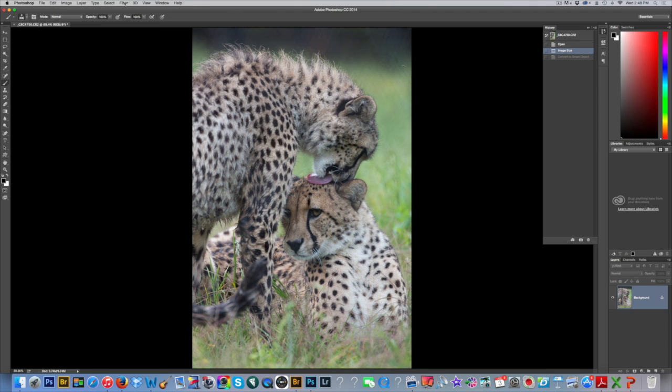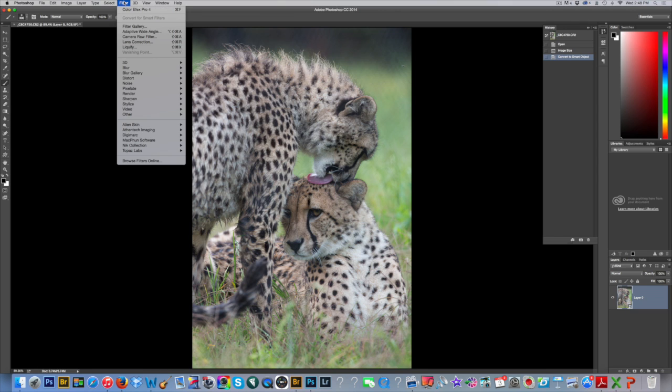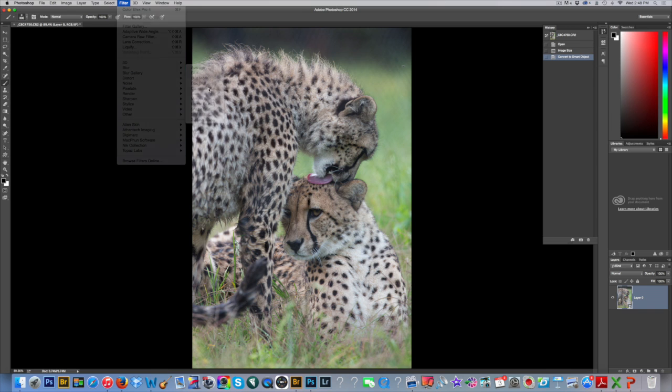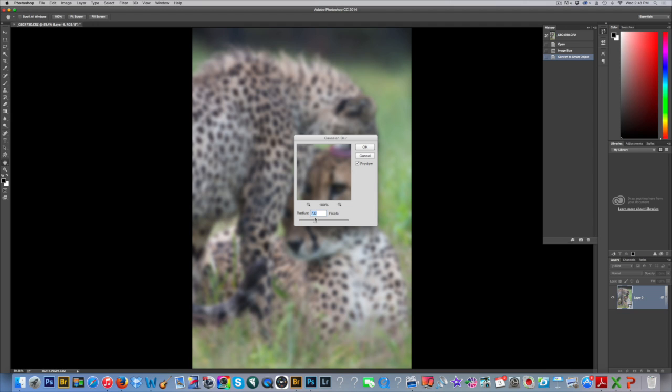So I'm going to go to Filter, Convert for Smart Filters. Now when you do that, nothing really happens over here on the right in your Layers palette except this little icon appears. Now here's where the magic happens. We're going to go to Filter, Blur, Gaussian Blur, however you want to say it. Right now, I just want to blur the background to the point where we can't see that it's a fence. And by the way, you could use these little icons here to zoom in or zoom out on the picture. So if you want to see what you're doing, just do that.